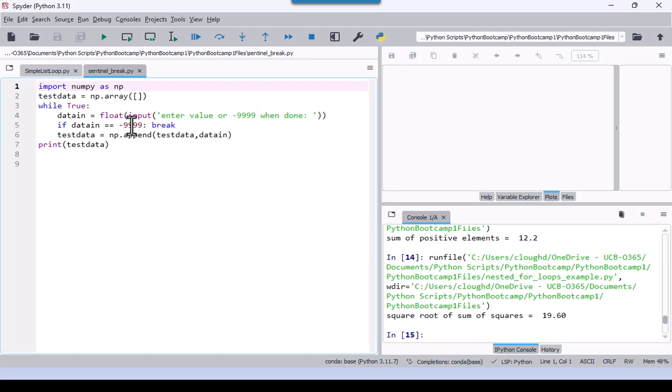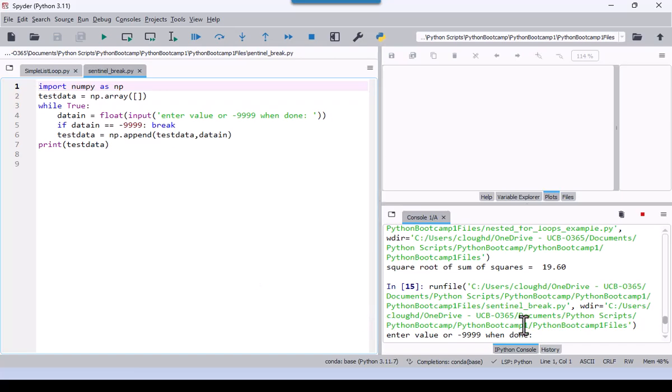So if it is minus 9999, and you'll notice here when we do this test, if data in, we're doing a logical equals test, so we use a double equal sign. If data in is equal to minus 9999, then break. What break means is get out of the while loop. Otherwise, if it's not the case, we append the new value, data in, to the previous test data array, all right? So let's see how that works. Come down here, and I'll just enter the value 1.